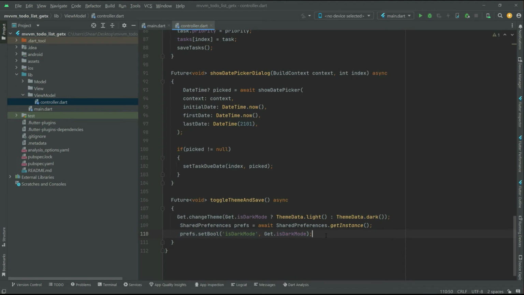Now let's move further. Right after that, we'll call upon the saveTask method over here. By calling this specific method, the saveTask, this will save the task, as you know. So that's it, and all of the working for the toggleTheme and save has been completed over here in detailed explanation.